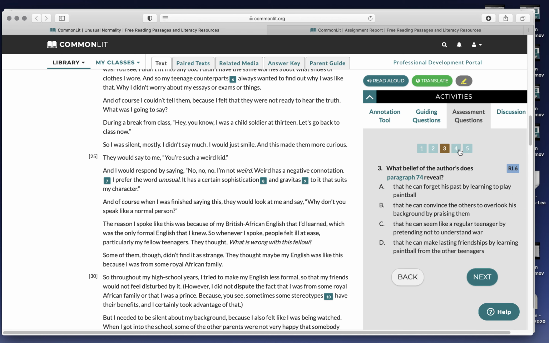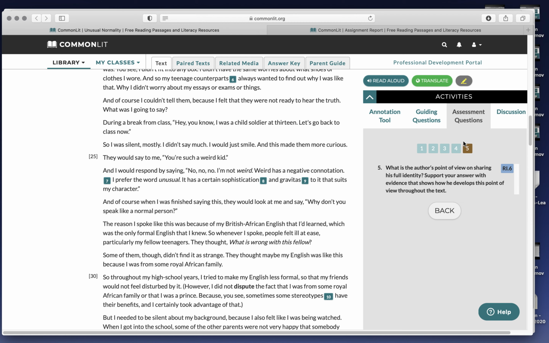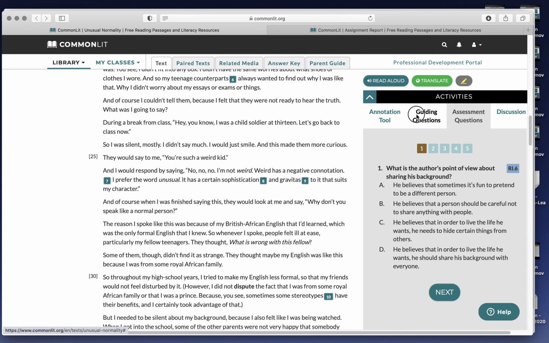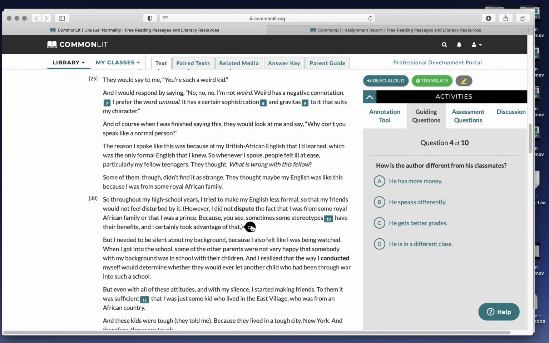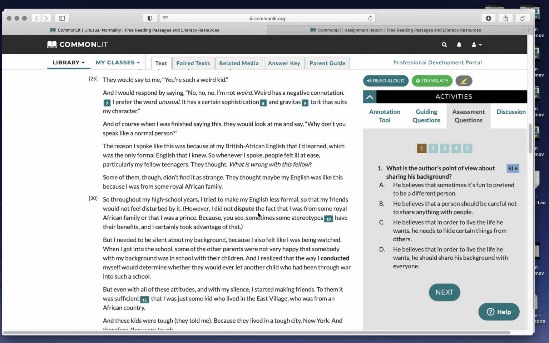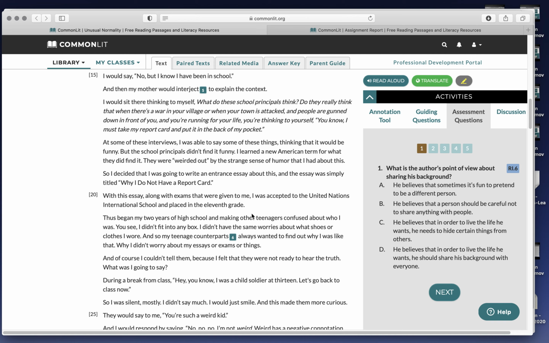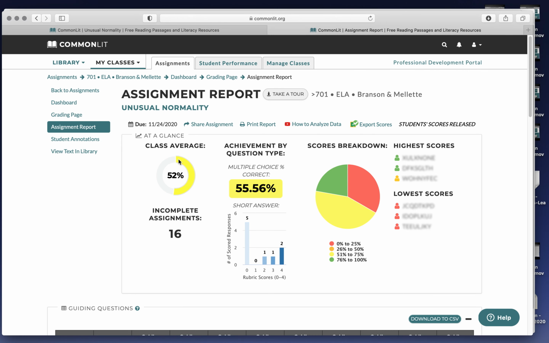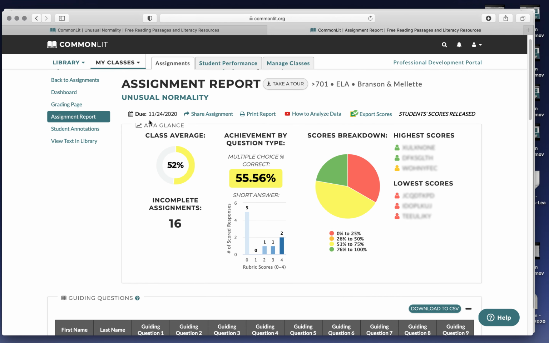For the majority of them, we're testing point of view. And even the written response was also point of view. So those are the 2. You have guiding questions that open up the rest of the text for you as you answer correctly, and you have the assessment questions. Now, I wanted to show you what this looks like as a teacher. What does a teacher see? So when I log in, I can go to an assignment.